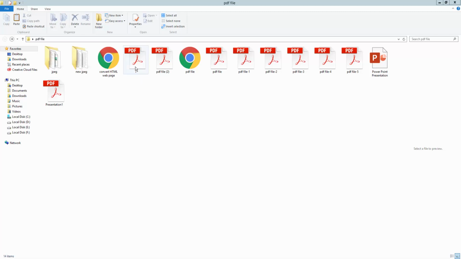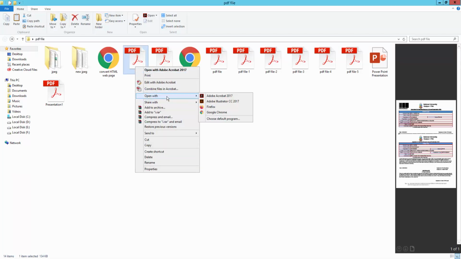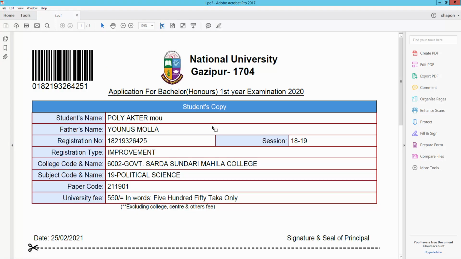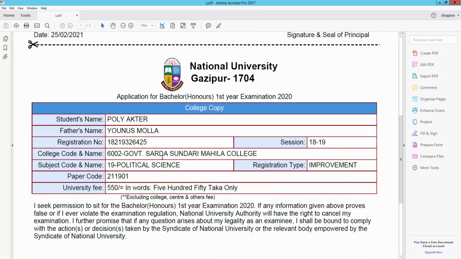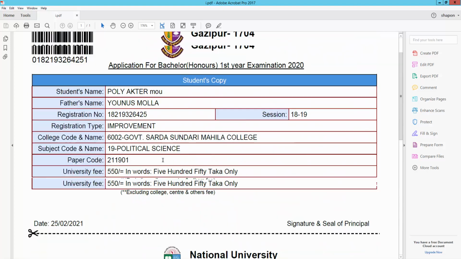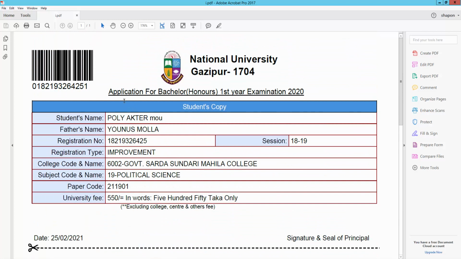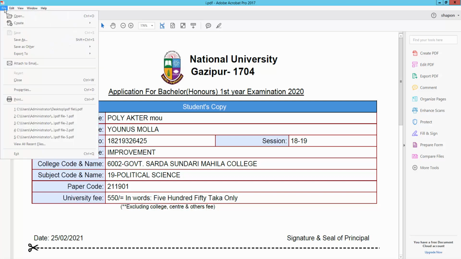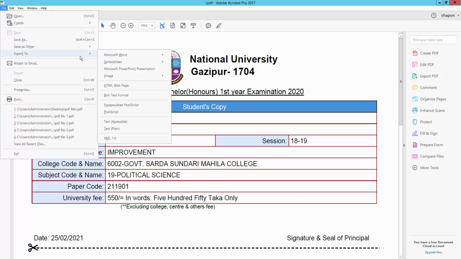So I click here and open with Adobe Acrobat 2017, and I open the PDF file in Adobe Acrobat, and you see this, and I want to convert this file to PNG. So I go to the File menu and click Export To, and next I click Image, and when I click Image there are so many options. I need the PNG format, so I click it.